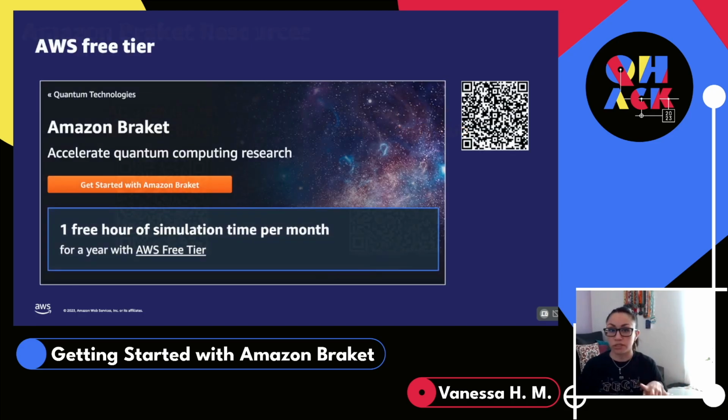I want to mention the free tier. So during the QHack, you can be awarded credits to use on AWS Braket. But let's say you want to continue using Braket. During the first year after you activated Braket, you will have access to our free tier, which includes 1 free hour of simulation time per month. So during the first year of using Braket, you can use simulators for free during 1 hour each month. Keep that in mind. Even during the hack, you can take advantage of this and make a better use of your credits to actually run your circuits on the QPUs. Just keep that in mind.